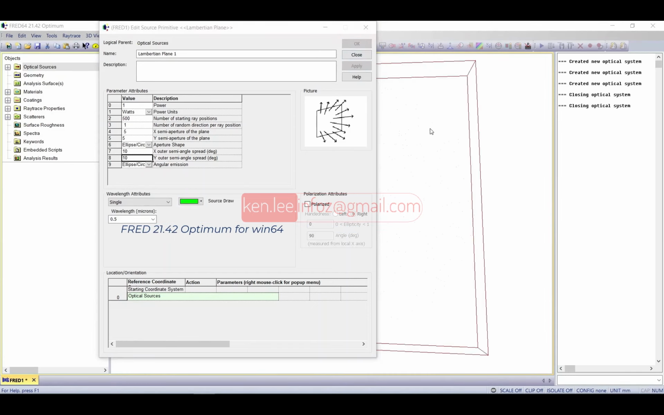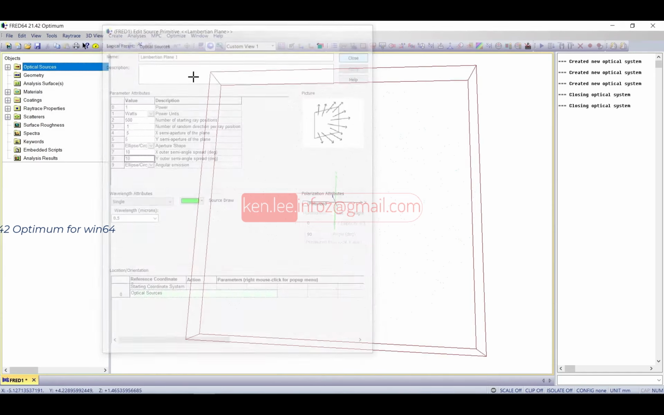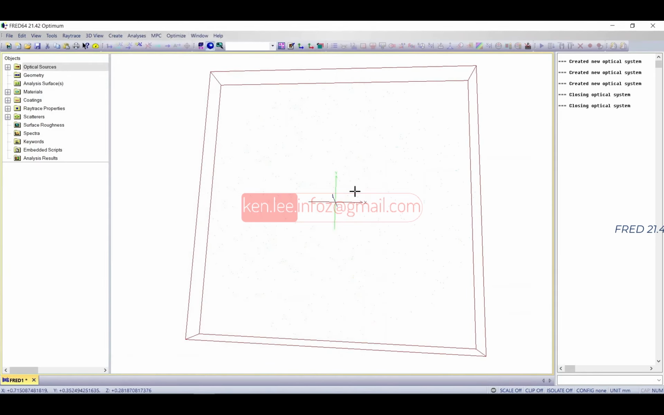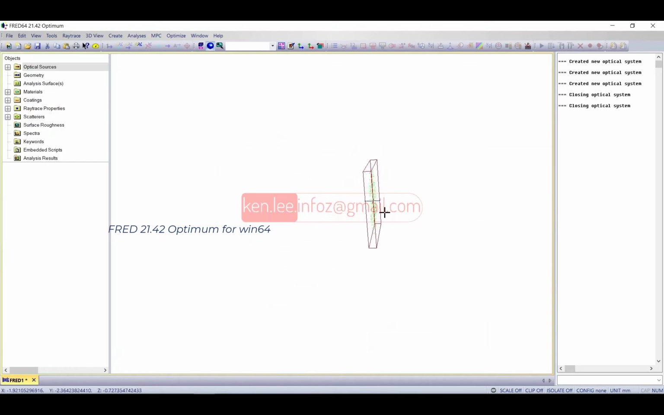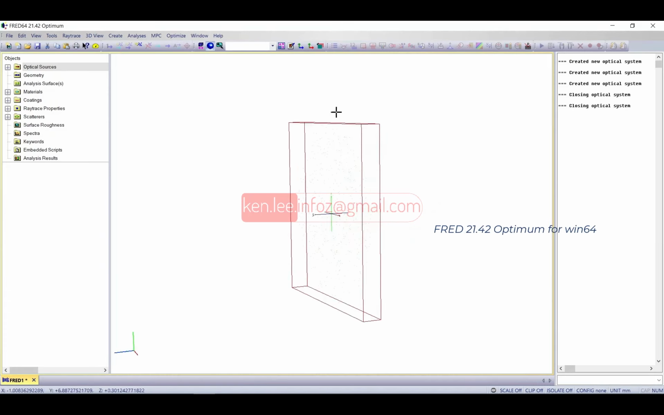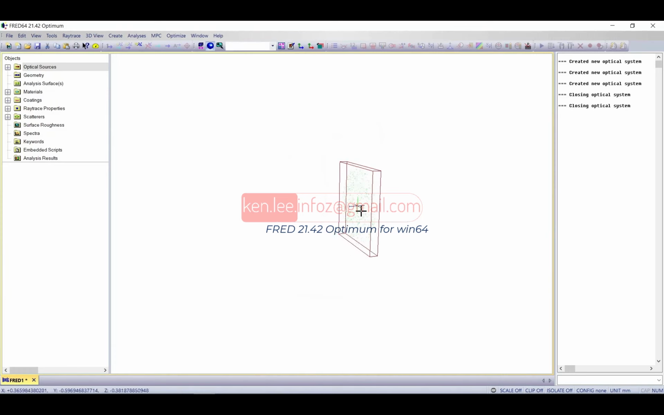If you just click apply, it will create the source. With OK, it will also close the dialog. When it's created, it's often good practice to click view all, so you can see the source. Sometimes you don't see where it is, or the geometry is a bit distorted, so just click view all. You can see the starting rays there in this little box. To see the actual rays, we will have to do a ray trace, but there's nothing else in there, so we will have to add some kind of geometry.